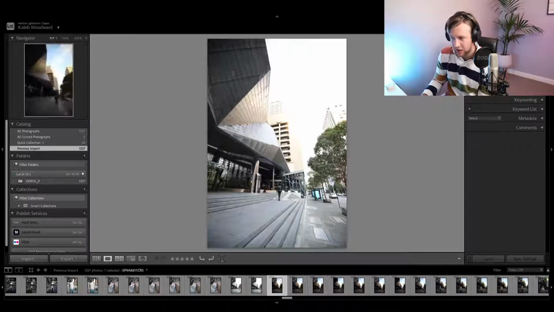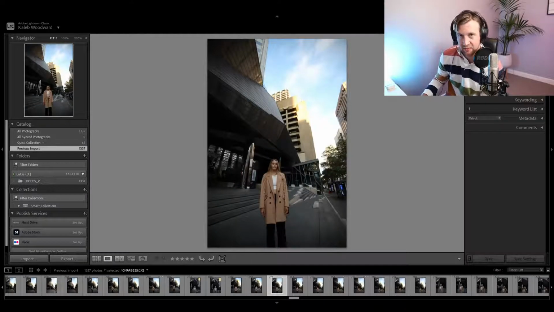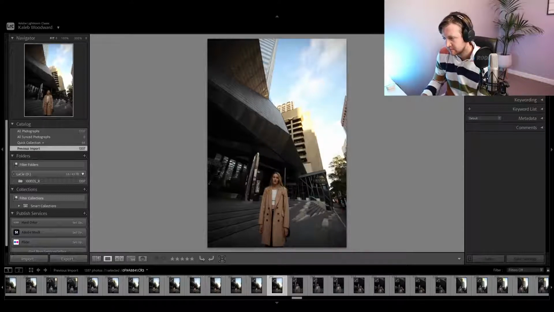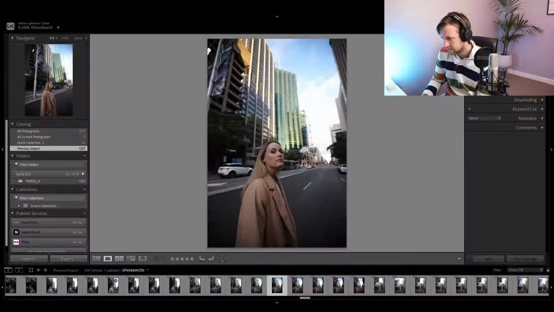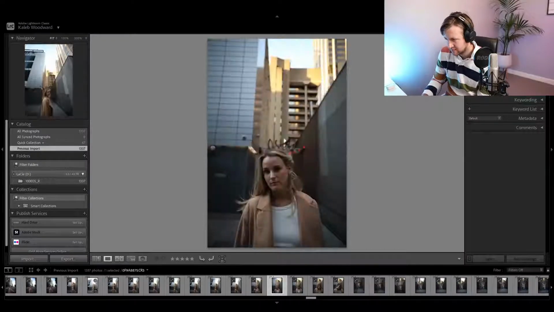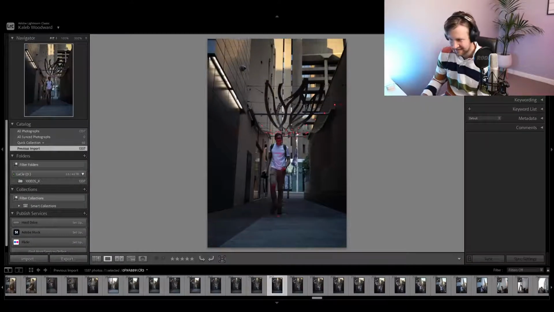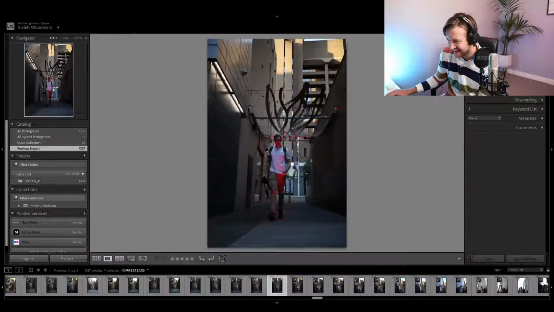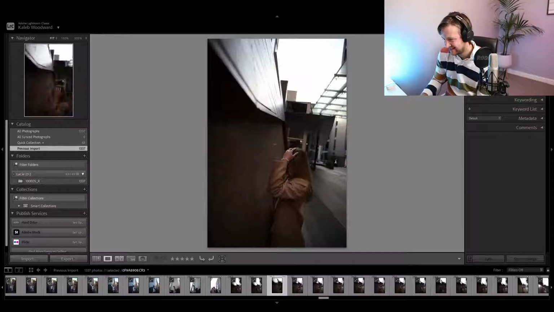And then there's some photos of me, my modelling debut. I think I'm better staying behind the camera. There's Bo once more. Right under the red light. Love it.